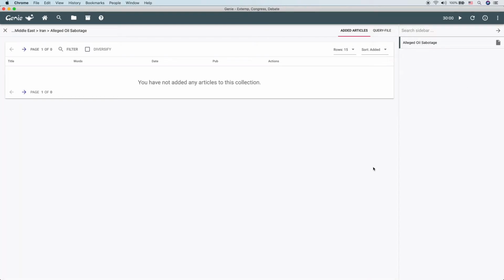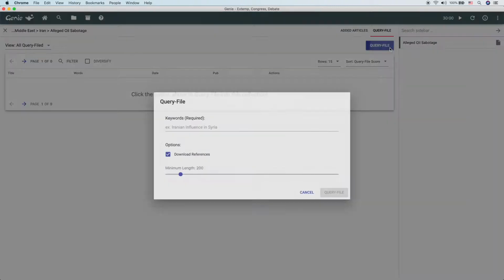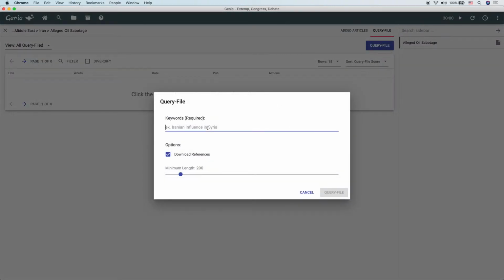Come over here. The query file tab is right up here. We can click on it. Now we're going to click this large query file button to get things started. And now we have keywords. So keywords is what Genie is actually going to go out and search the internet for. You can think of this like what you would put into a Google search, but try to keep the keywords simple and directly focused on your topic without any filler words.